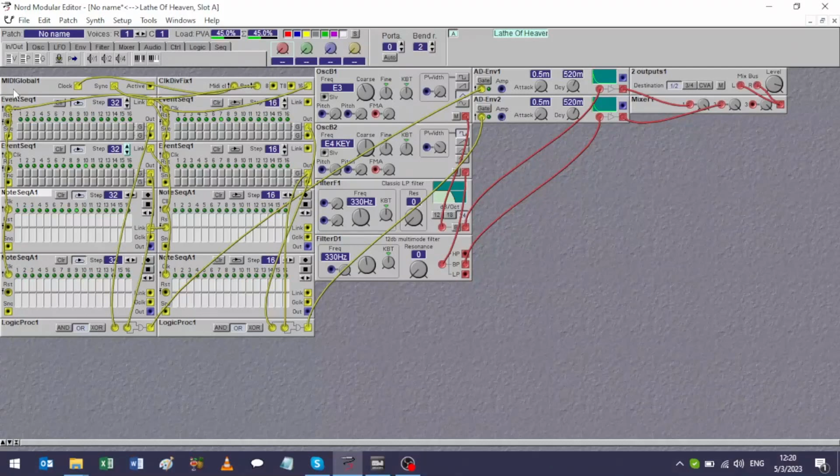Normal reset goes to 16. That's what it says on my model. No. Normal reset goes to sync. So the sequencers on the left get their reset from sync, and the sequencers on the right get their reset, as you can see here, from the link that goes to them.